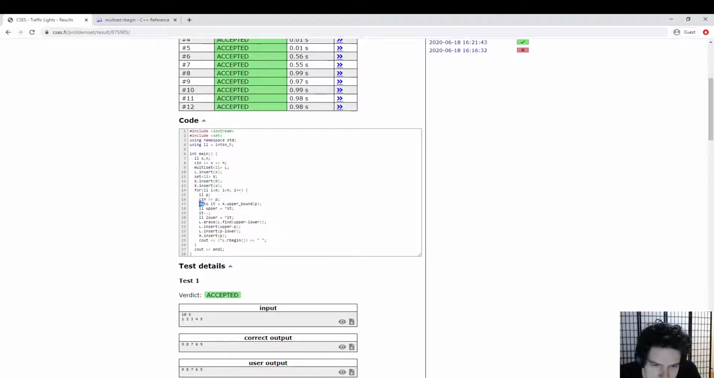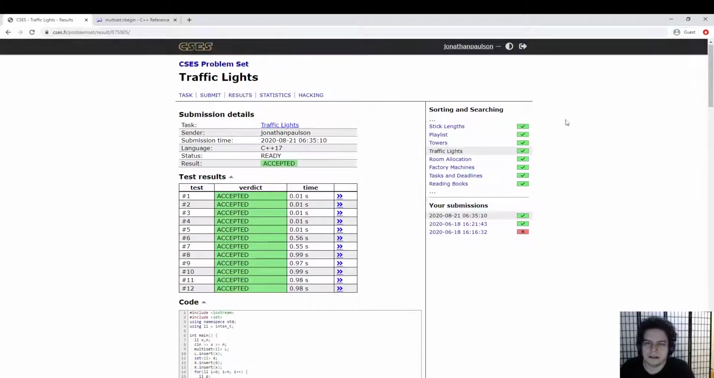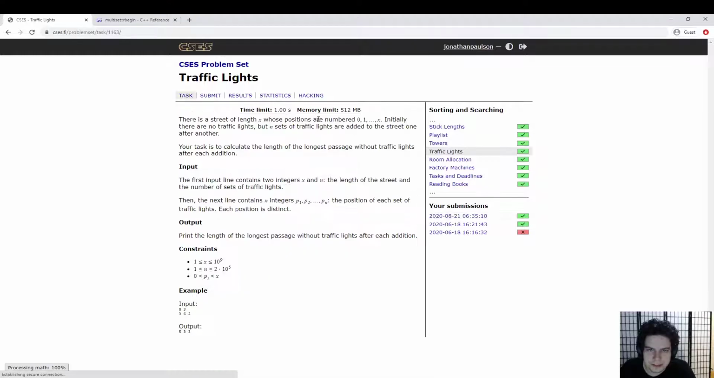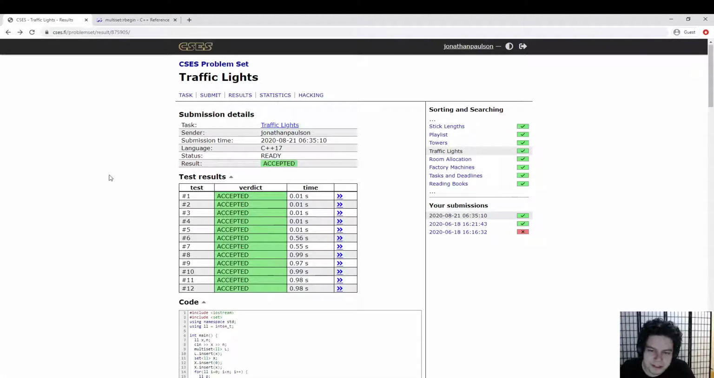And so this is log n time, this is log n time, this is log n time. Almost all of these multiset operations are log n, but that's fine. The whole thing is n log n. I guess we're running in just around a second. Okay, so we were pretty close to the time limit there. Anyway, that's the problem.